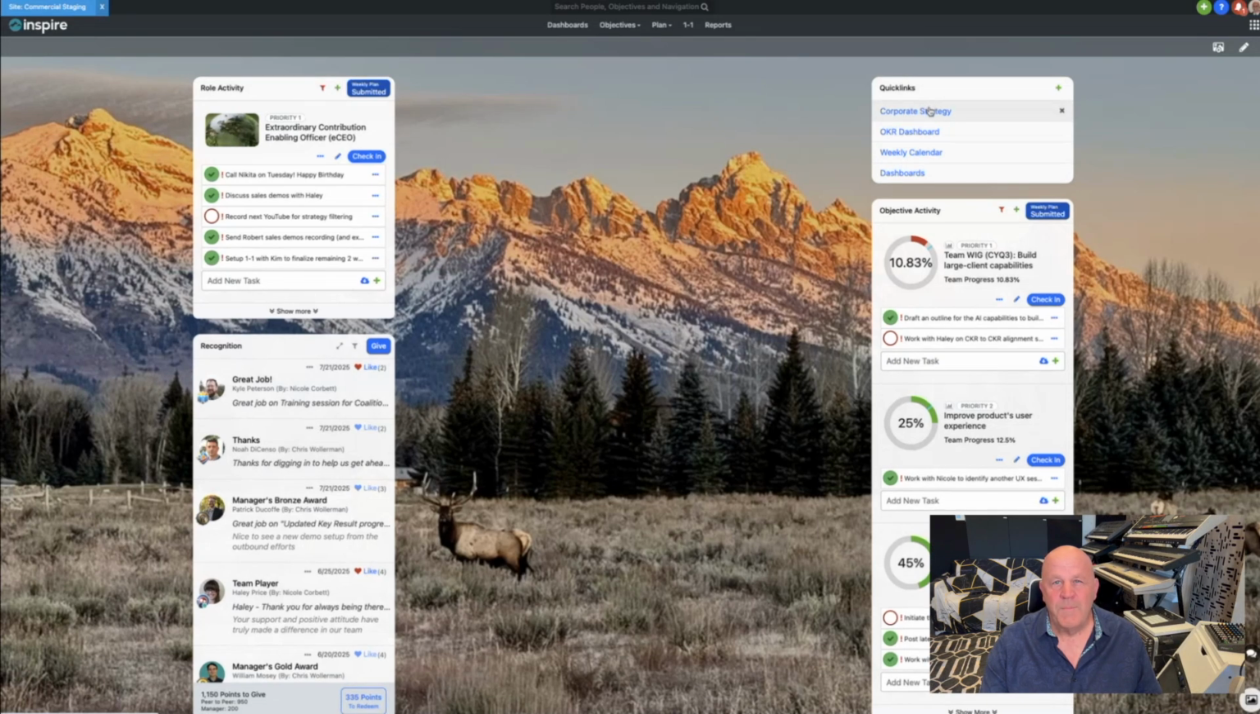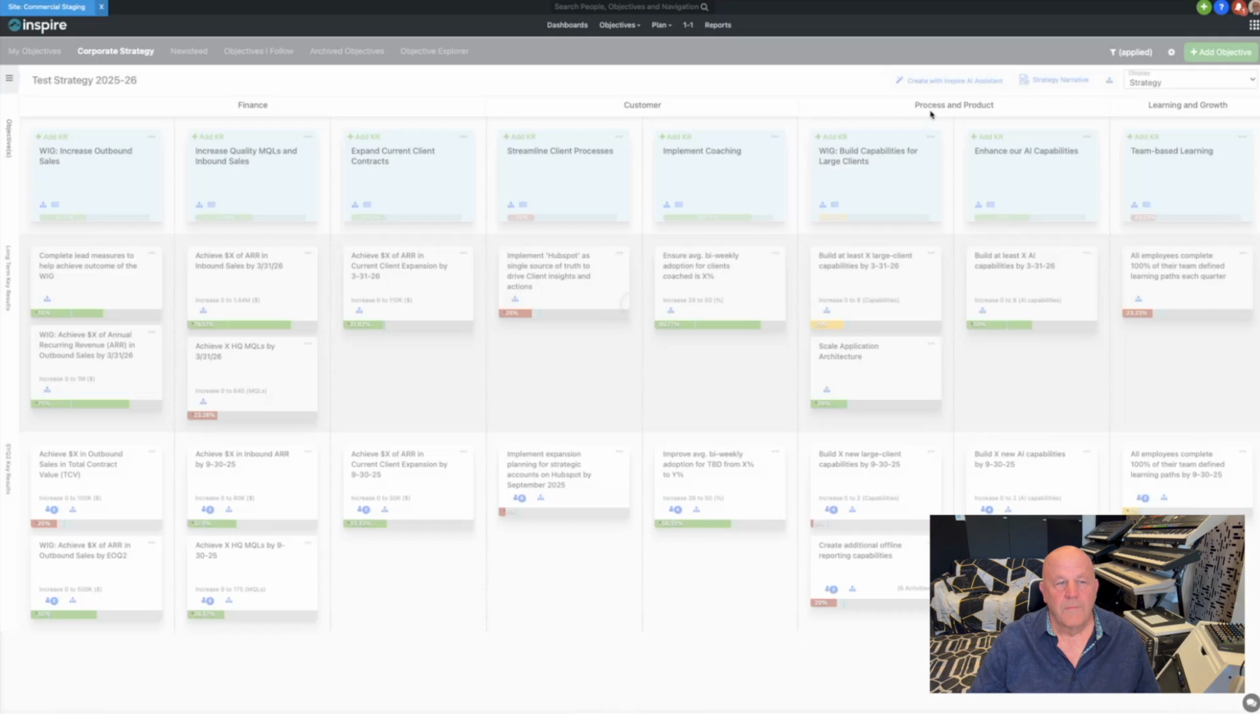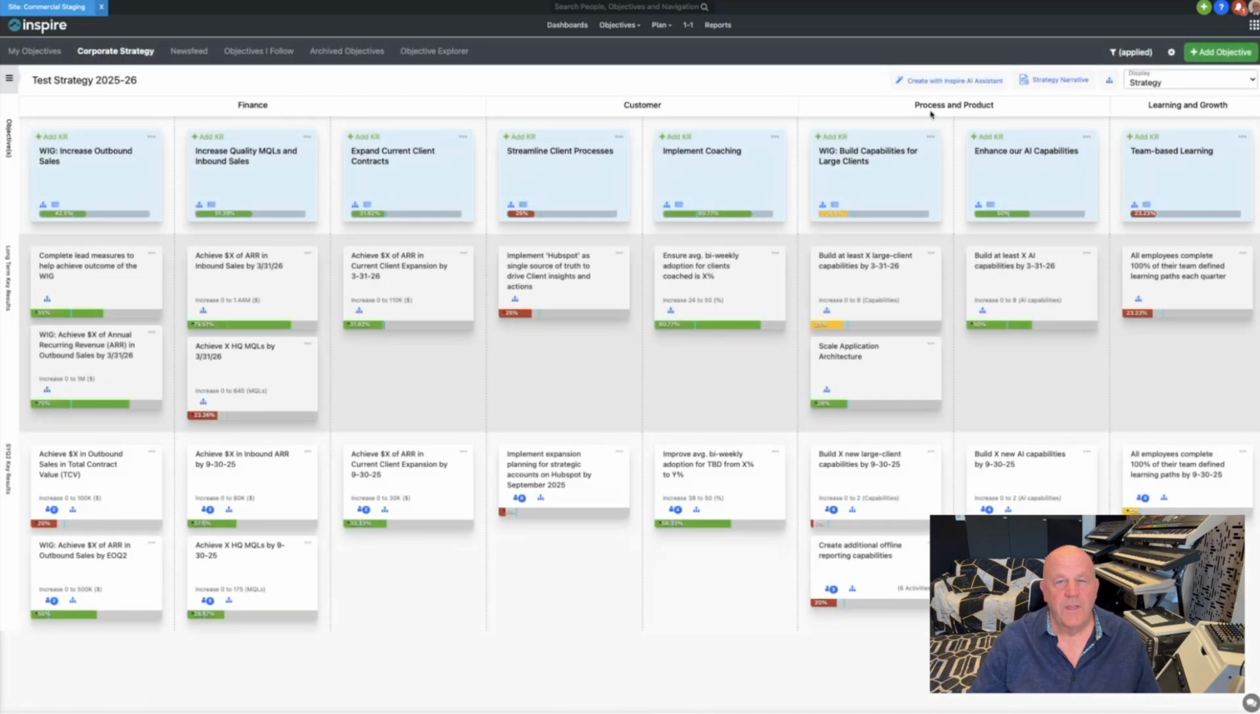So looking at my home page here, I'm going to go to corporate strategy. And I have a test strategy here that has 4 categories: finance, customer, process, and learning. And under each one I have objectives, some long-term key results, and some quarterly key results.